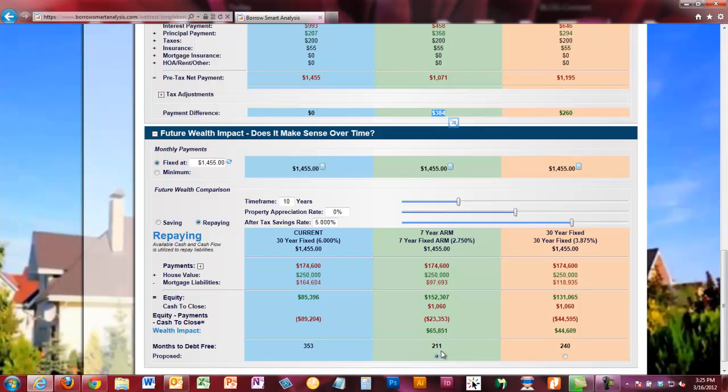months. So what am I saying here? For $1,455 a month, same amount each month, would you rather be debt-free in 353 months, 211 months, or 240 months? Well, this is a better deal. And if you thought you were going to be there for 30 years, maybe we want to stay in the 30-year fixed. But right now, I'm going to recommend the 7-year because you think you'll be there for 5 to 7 years, and this is going to save you the most money.